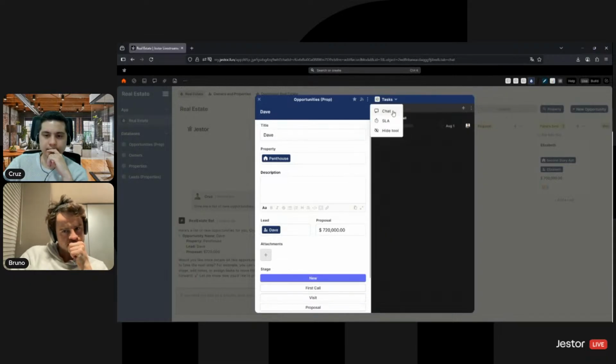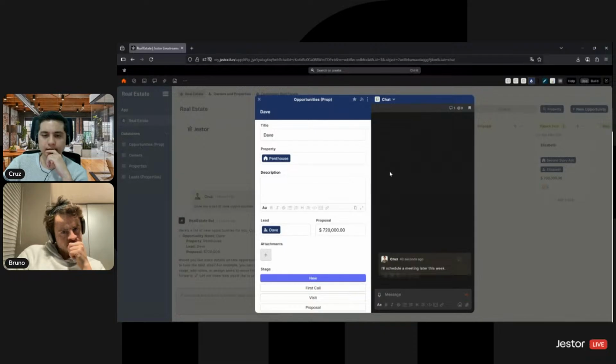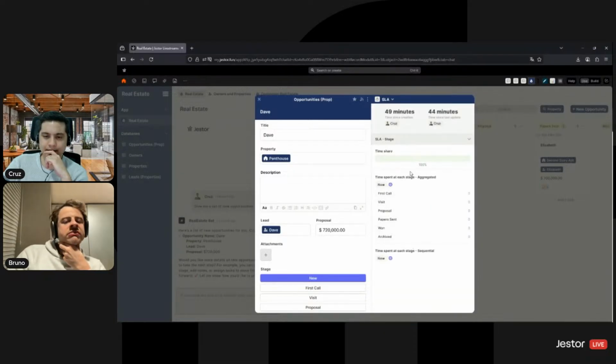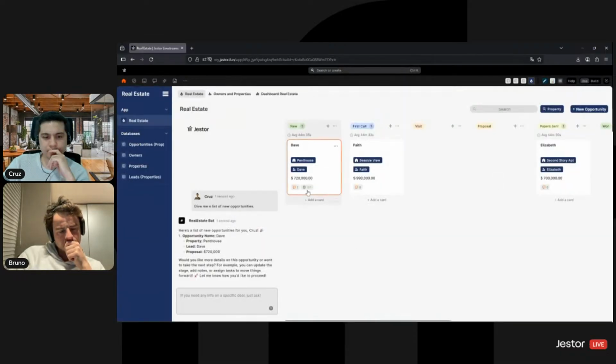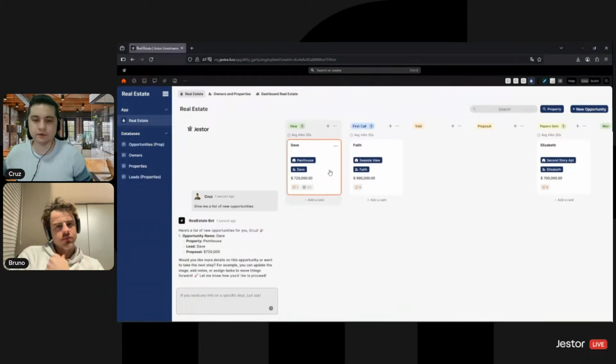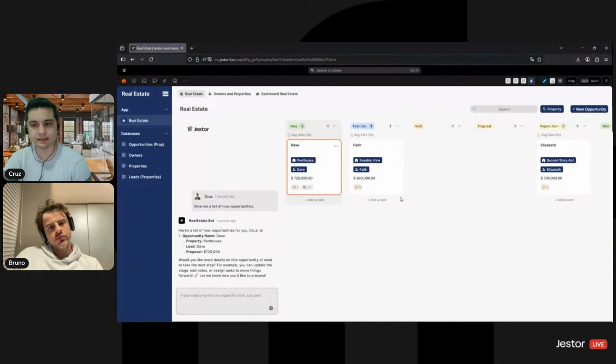I can cycle between the tools here. I can see the chat. I can see the task part. I can see the SLA, so how much time the opportunity is in each stage. And if I look at the cover of the card now, I can see that I have one comment in this card and I have one pending task, right? I have a task that I haven't finished yet. So this gives me a little bit more information just at a single glance.